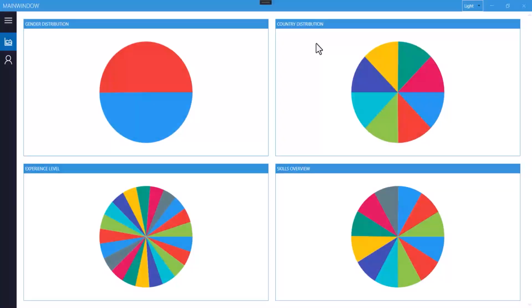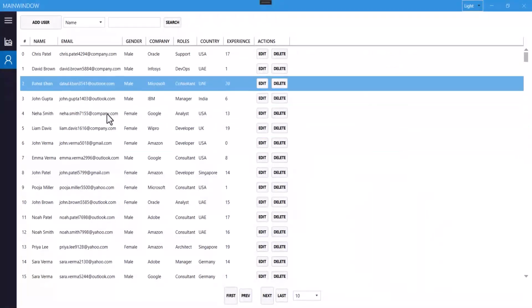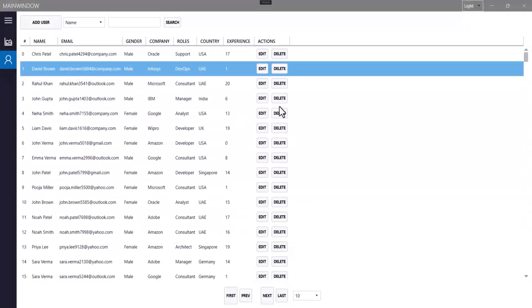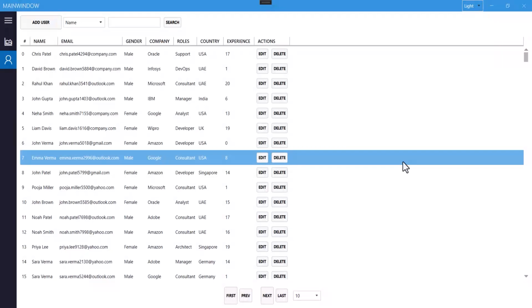Hi everyone, I am Harsh. In the last video we learned how to use MVVM toolkits. In today's video I will explain how I have created this UI and the binding part of this UI, and also we'll learn how to set the data context from the UI. In the next video I will explain CUD operations. Without wasting time, let's get started.